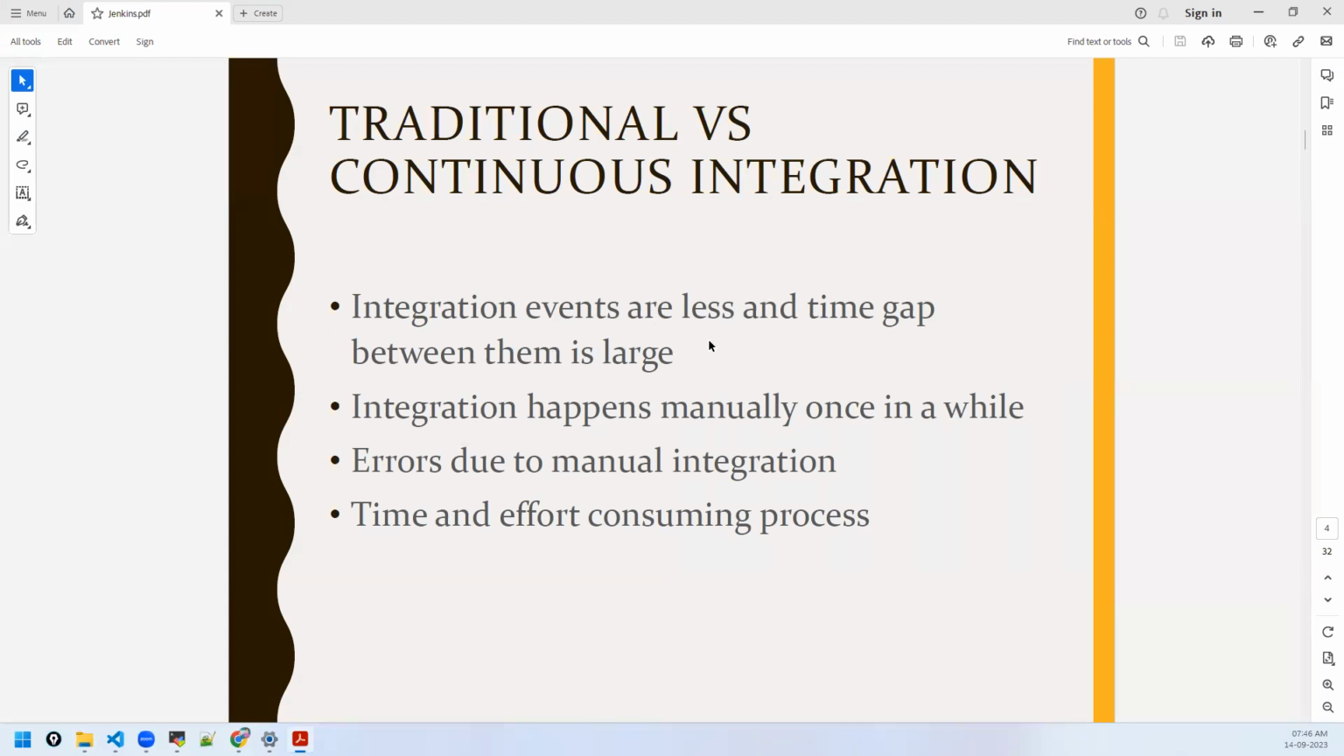Yeah. Integration events are less and the time gap between them is large. In the traditional integration process, integration happens manually once in a while. Errors due to manual integration, and it's a time and effort consuming process.